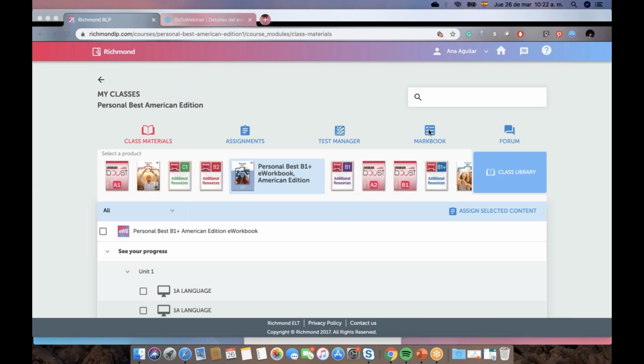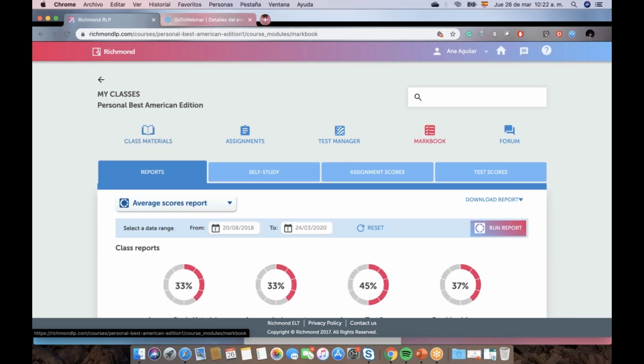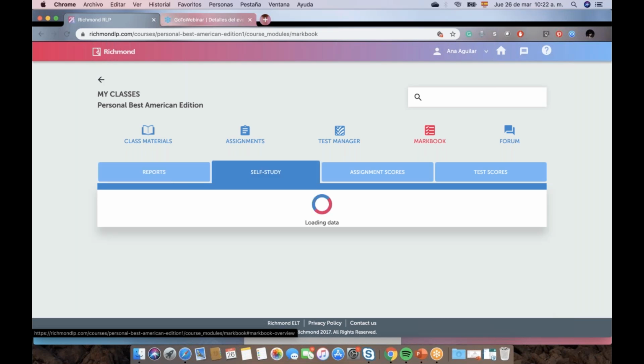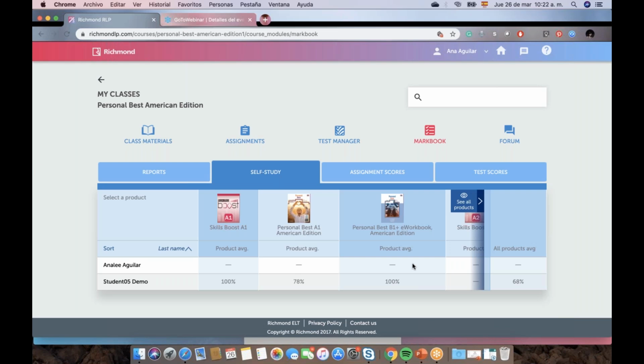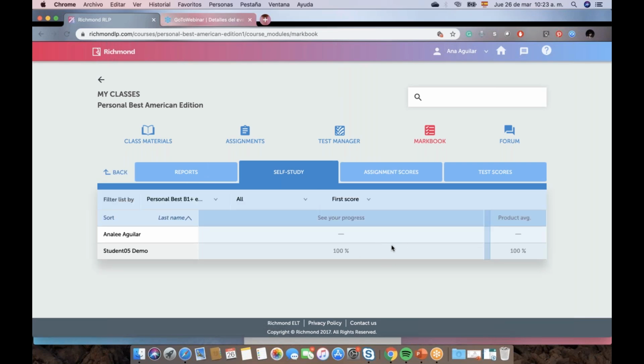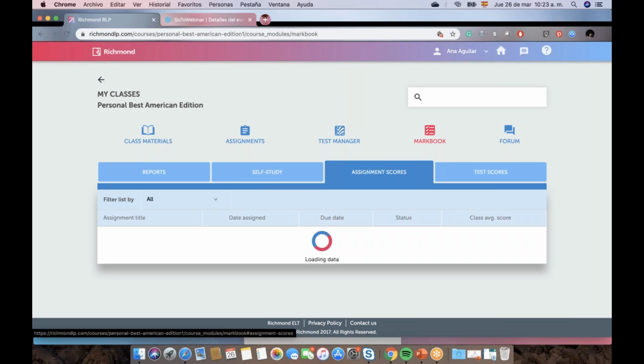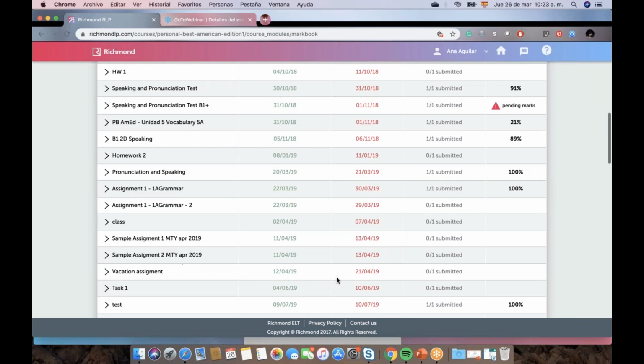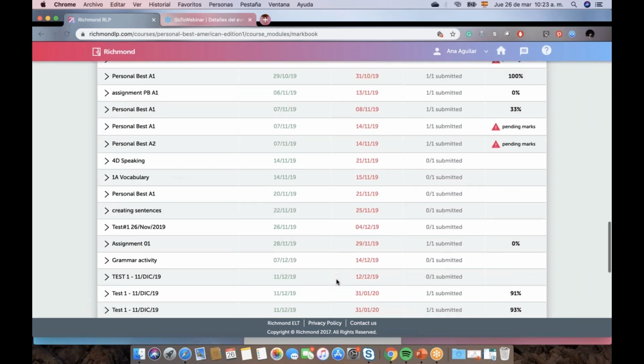So, in the MAR book, you will be able to see your students' progress. Remember, in the MAR book you have different sections: the self-study, the assignment scores, and the test scores, right? When students answer this, you will be able to see it in the self-study section. So right here, I can see my Personal Best book, my students' book, but I can also see my Personal Best eWorkbook in case I'm working with it. If I click on that, I will be able to see my students' progress, right? Of course, if I created the assignment as we previously did, I will be able to see the scores in my assignments, right? Just because I create an assignment, okay?